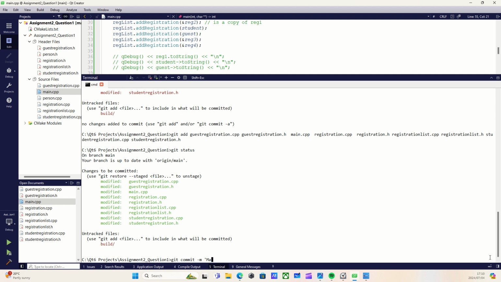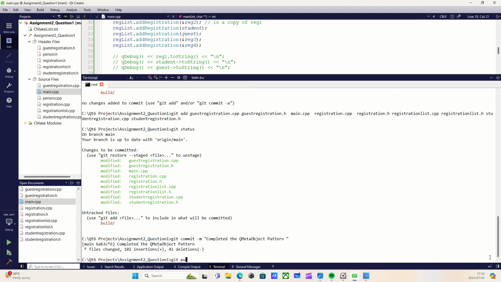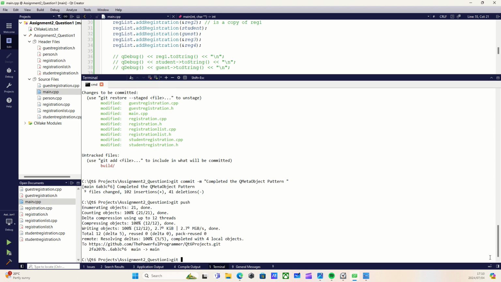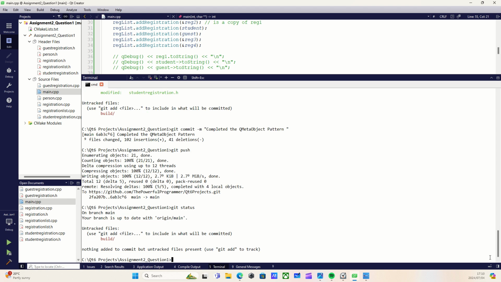Completed the QMetaObject pattern. Git push. Git status. And that's it for today.